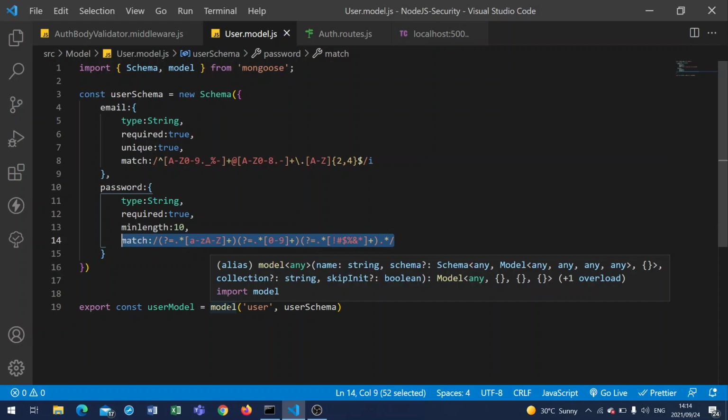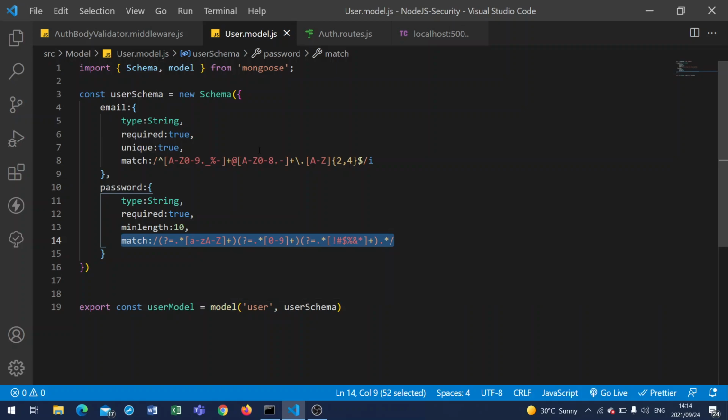So now we have three layers here. We have application layer validation, we have hashing, and we have database level validation, right? So with that said, we can now successfully save this user to our database.